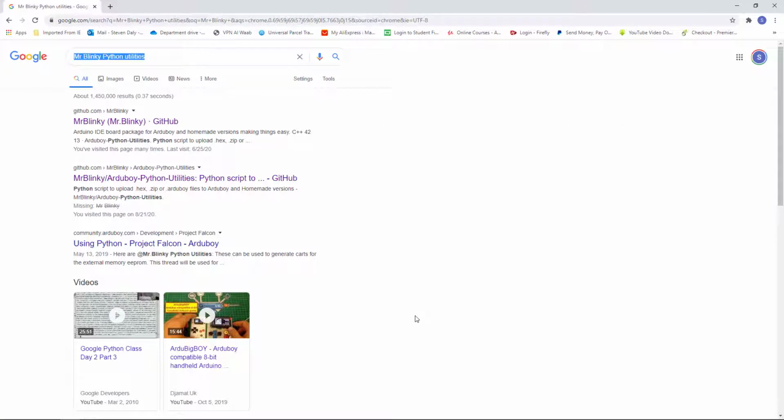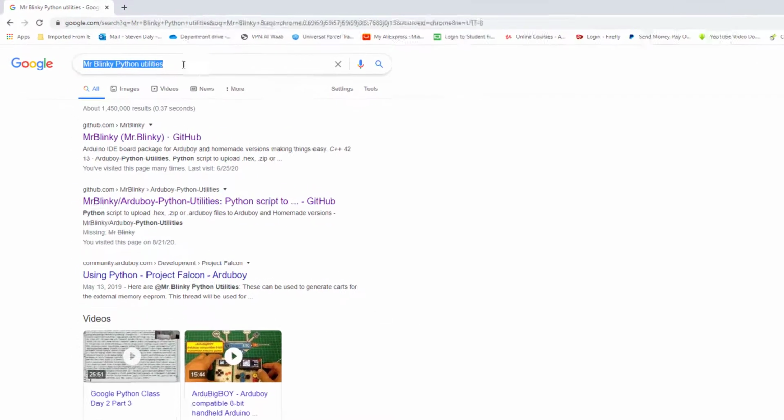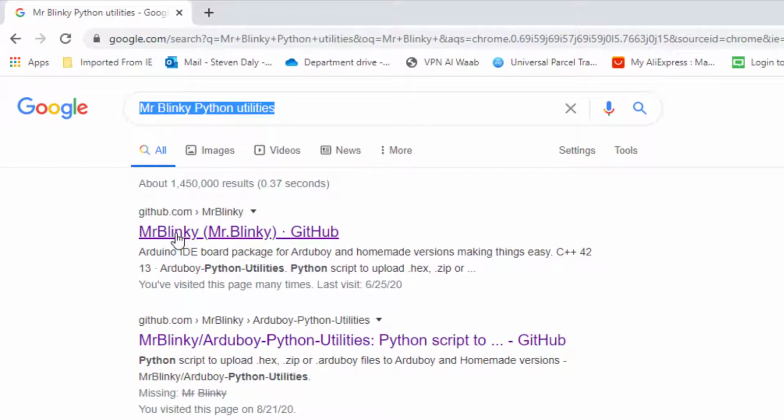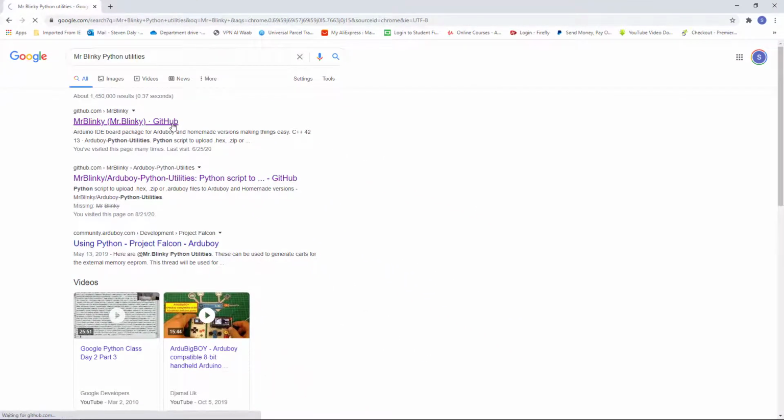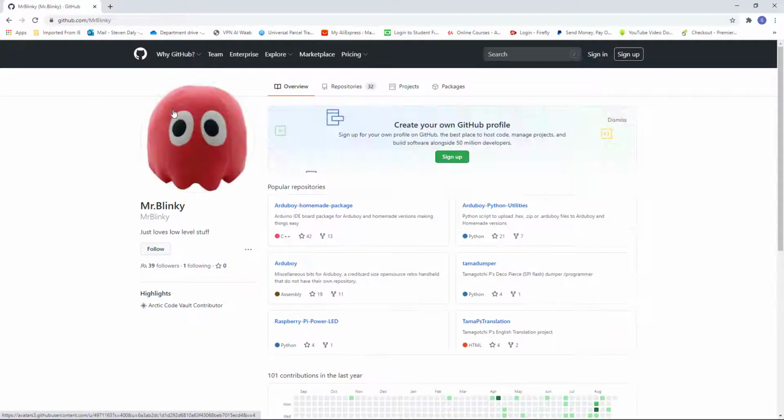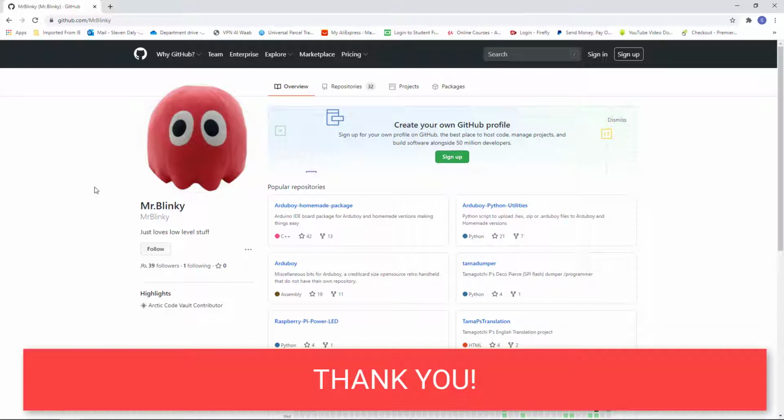Okay, so I'll go on to Google or whatever search engine that you use and type in Mr. Blinky's Python utilities, and you'll find Mr. Blinky's GitHub page will come up fairly quickly. Here we have Mr. Blinky's page, and we have to give him a huge shout and say a huge thank you for all the amazing work that Mr. Blinky has done.